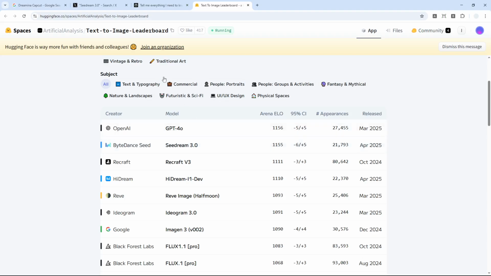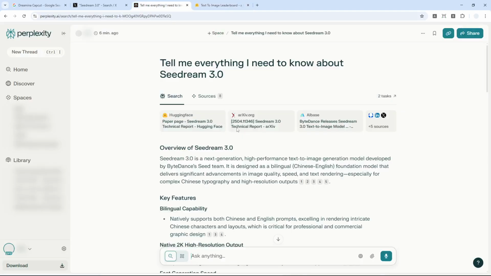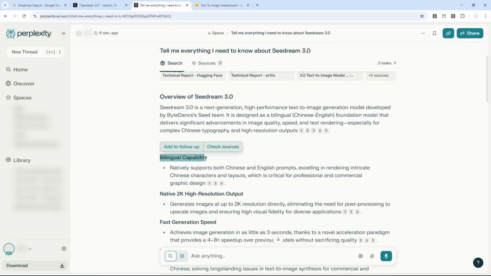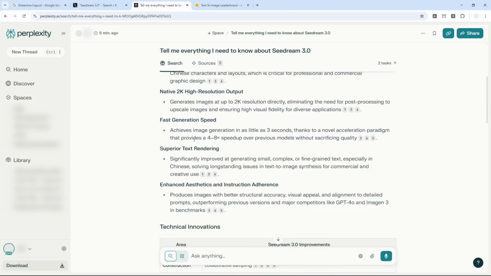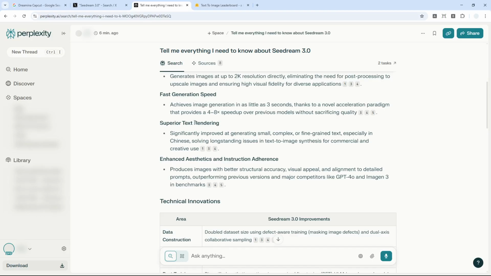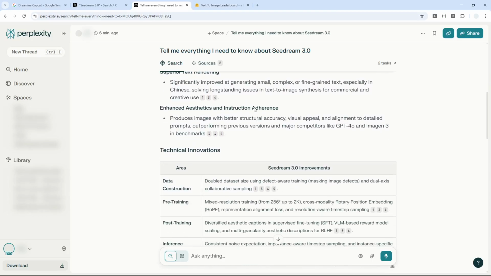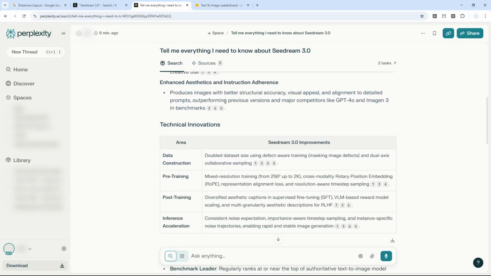And it's actually really good in a lot of cases. It has the capability of understanding both Chinese and English. It has faster generation. It has also superior text rendering, and overall the aesthetic is much better than GPT-4o. But honestly, it can be subjective depending on what kind of pictures you want to generate.